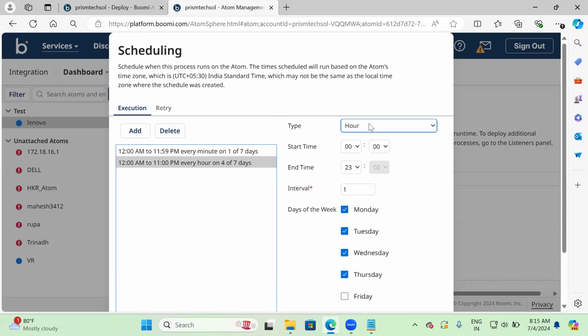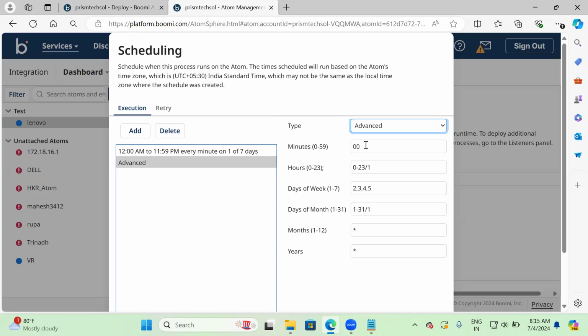Now here we have one more option, the advanced option. If I select this advanced option, and I want to run this scheduler on any specific minute, let's take an example: if I am interested in running this scheduler on every 59th minute, I can select 59. On a specific hour, on the specific days of the week, on the specific days of the month. All these options will depend on my requirement.